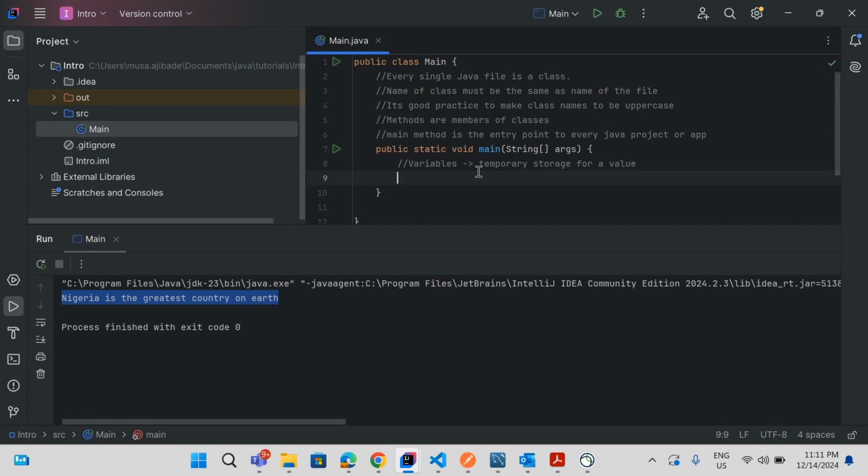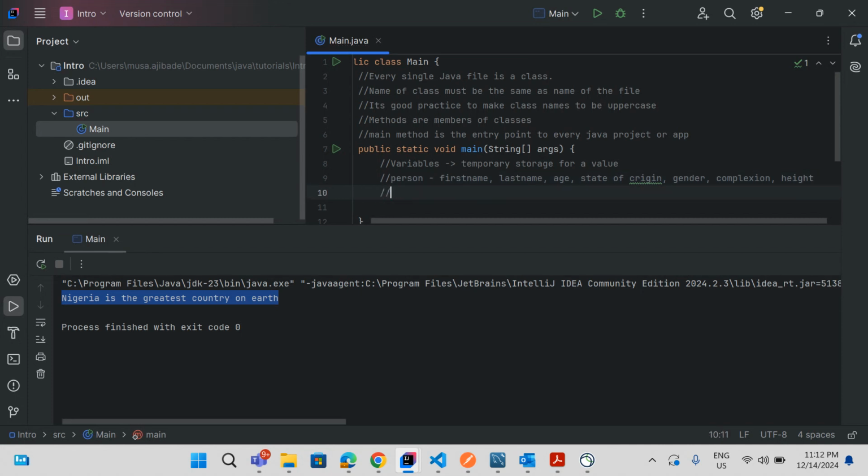So just imagine yourself. We could represent a single person in the form of variables. So let's try to do that. This single person could have a name, or let's say first name, last name, could have an age, could have a state of origin, could have a gender, complexion, height, could have weight, and so on.